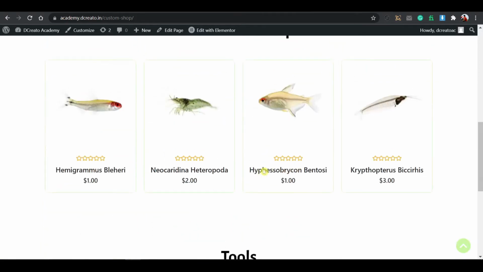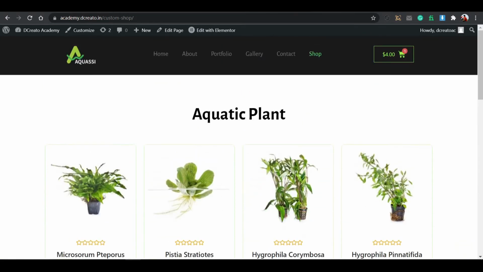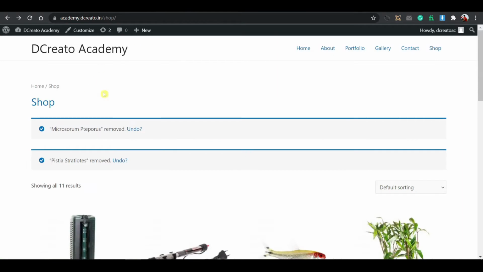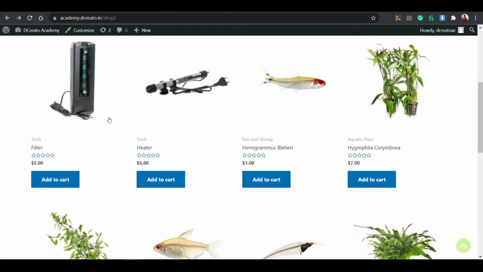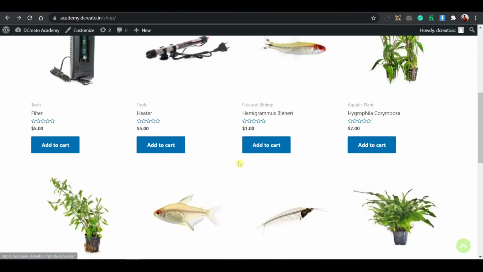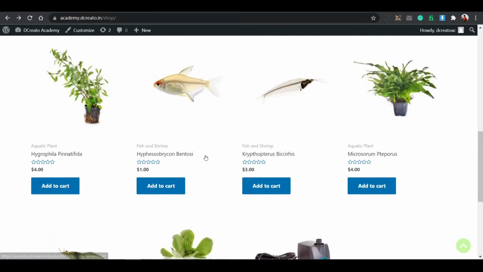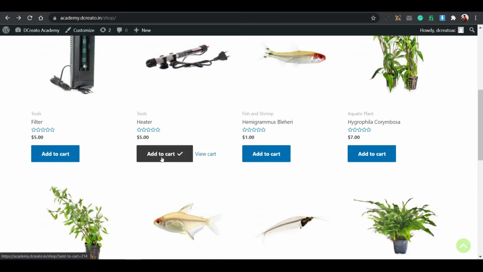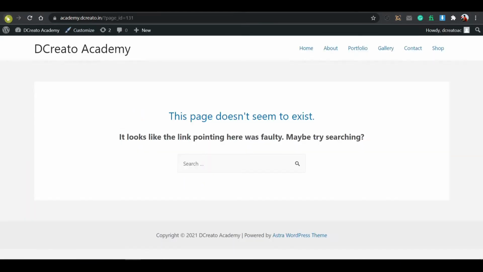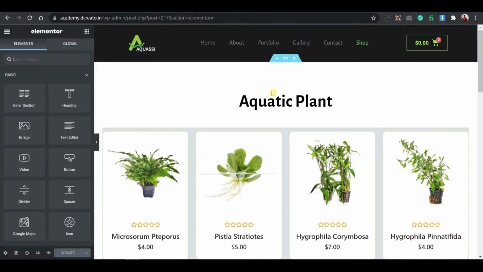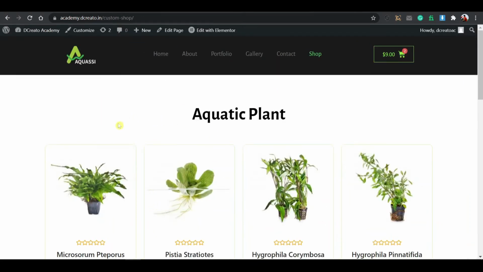Let me show you the default shop page. You can see this is the default shop page in WordPress after installing WooCommerce, just a simple shop page. You can just add to cart, then view the cart on another page. But here is another feature: if I hover, then the cart will appear.